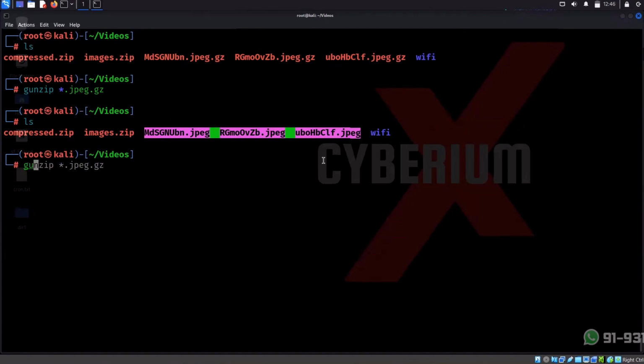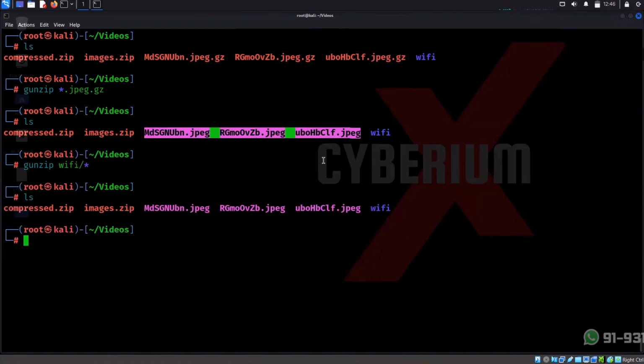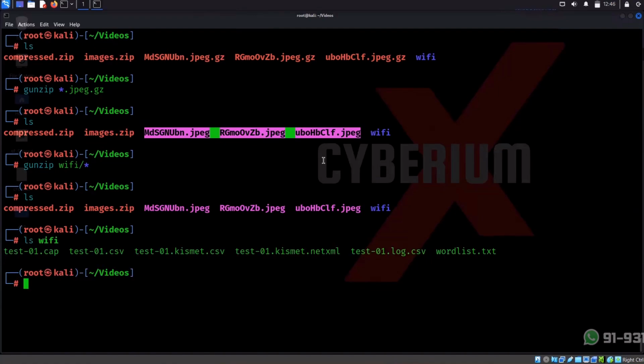And the same thing we can do for this Wi-Fi folder and the files which are present inside it. So I'll use something like this. And if I hit ls here, oh sorry, not here, but in the Wi-Fi folder. If I check the Wi-Fi folder, you will find that all the files have been decompressed. So this is how we use gzip, zip, unzip, and gunzip, all these tools for compression and decompression of files.